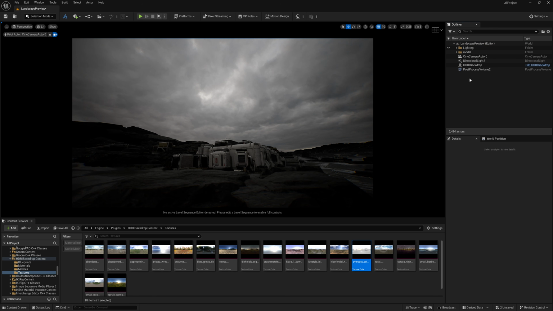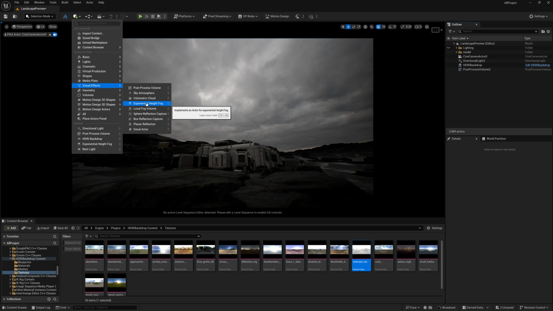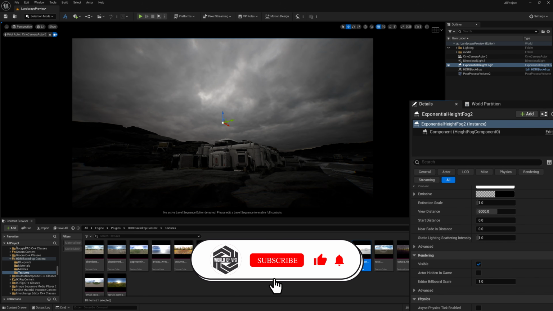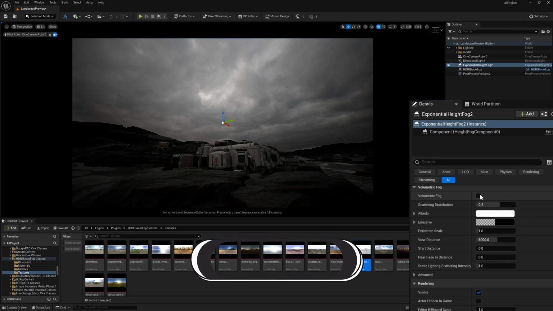Now the next step, we are going to use the exponential height fog, because the fog is very important for this kind of shot. So go to visual effects and click this environmental exponential height fog. Once you select the fog, make sure you go down, and you can find this option called volumetric fog. Most important. Simply turn this on, and you can see some fog in the background.